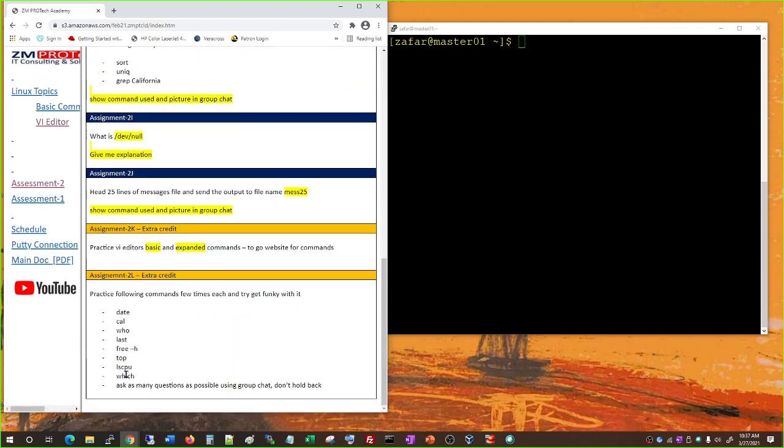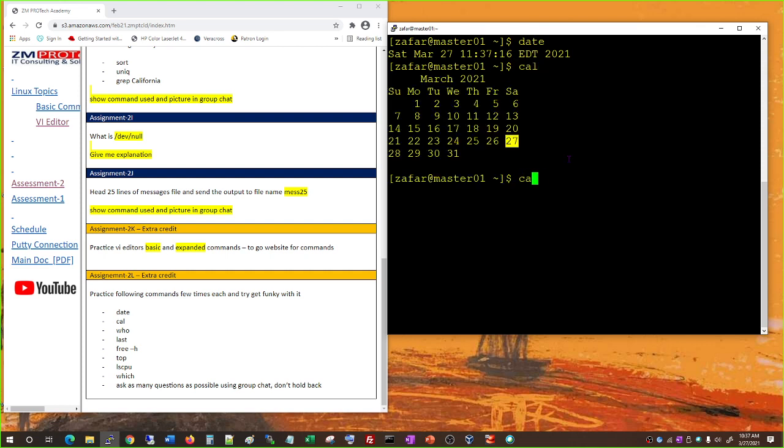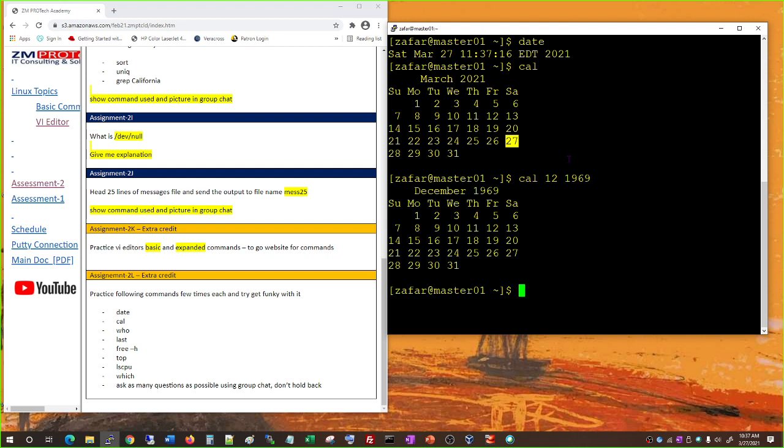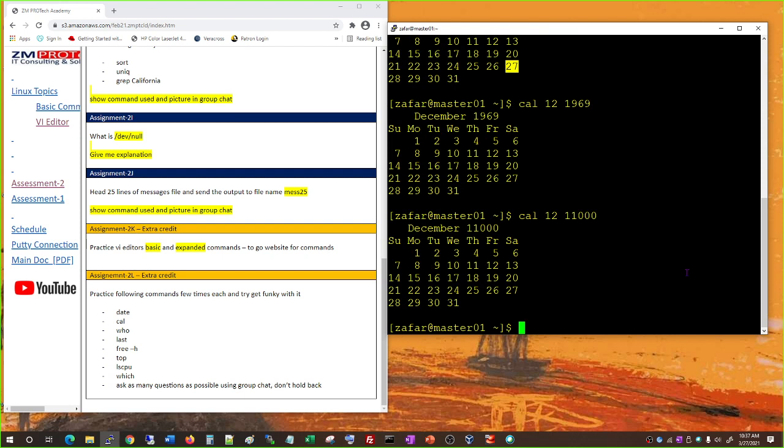Okay, and last one, let me just go through it. Date is going to give you the date. Command cal will give you a calendar. Cal 12 1969 means it will give you the calendar for the 12th month, which is December 1969. You could go like 1,000 years in the future and it will give you the calendar in a snap, okay?